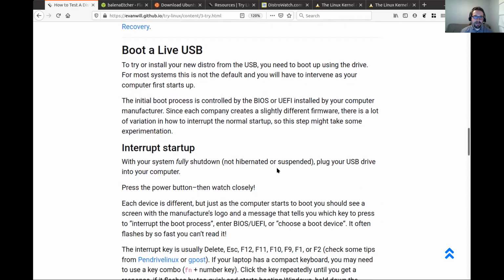So we have chosen our distro, we've downloaded it, we've burnt it onto our USB. Now we get to the fun part, which is booting that onto your computer. To do that, you have to tell your computer that you want to boot from the USB rather than from the default drive where your normal operating system is installed. And so for most systems, you can't just plug your USB in and have it do that. So you're going to have to intervene as your computer first starts up and tell it what you want.